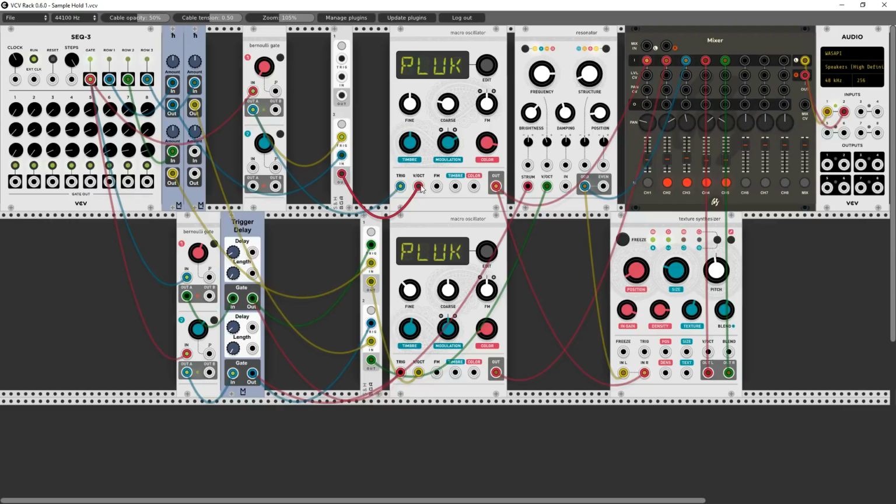the output of my sample and hold to voltage per octave, and I'm running the Bernoulli gate on the same gate as the sequencer. So right now with the Bernoulli gate all the way to the left, it's saying every input pass to the output. Every pulse that comes in, because this is just a gate or trigger, pass that trigger through, and it's going to trigger the sample and hold. But as I turn the Bernoulli gate to the right, it will allow fewer and fewer of these pulses through in a random amount.